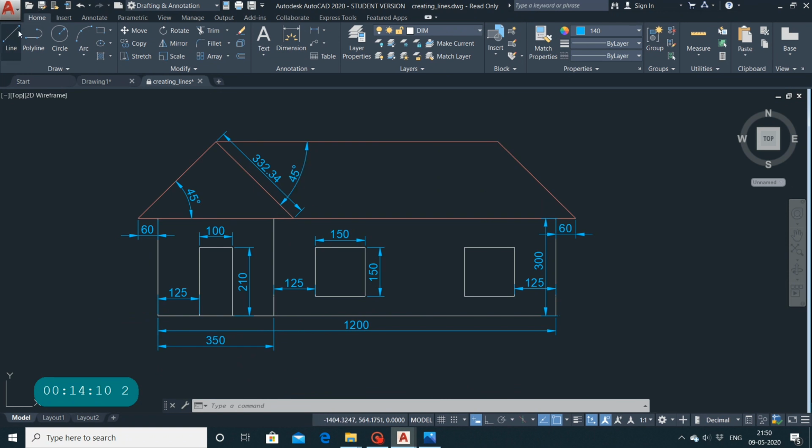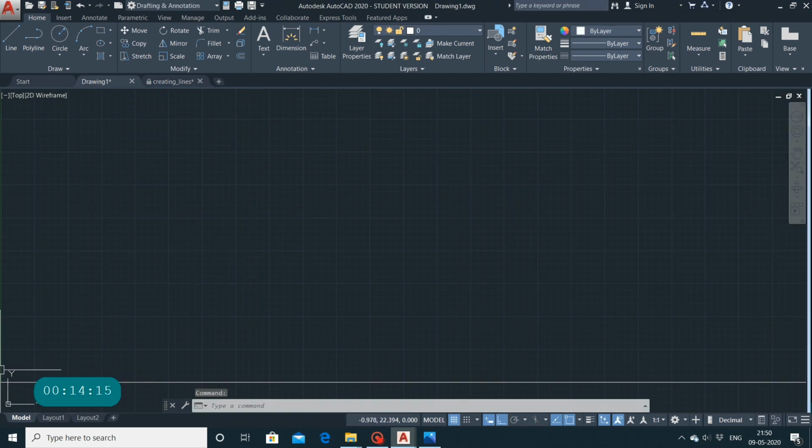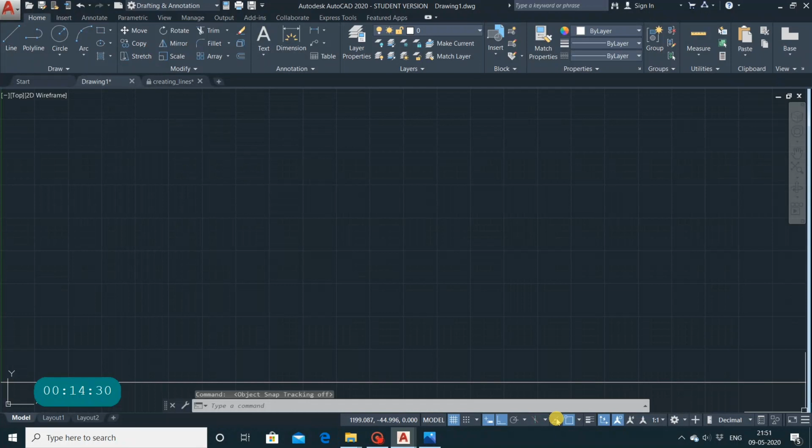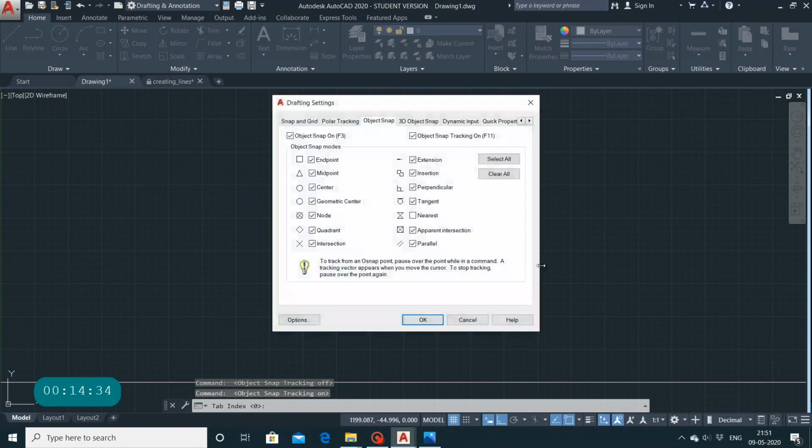Now I will tell you about the object snap. What is object snap? In the object snap, you have to turn it on from the object snap mode. So you have to take ortho mode, polar tracking, and object snap tracking. By object snap tracking, you click on the object snap tracking settings, and we need perpendicular and other things. So you can select all or clear all and turn on the ones which you want here.